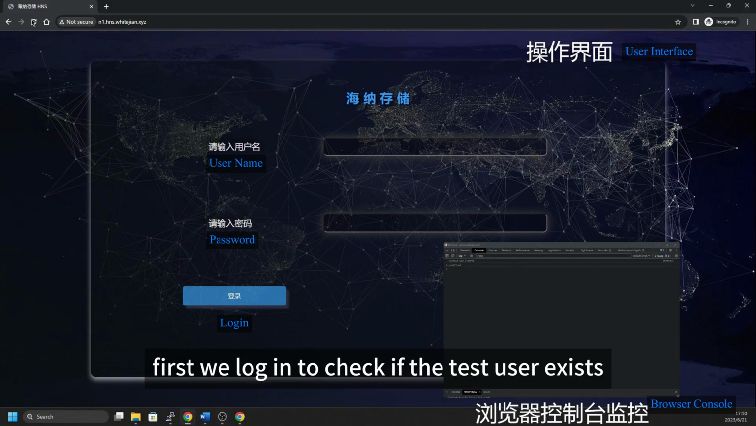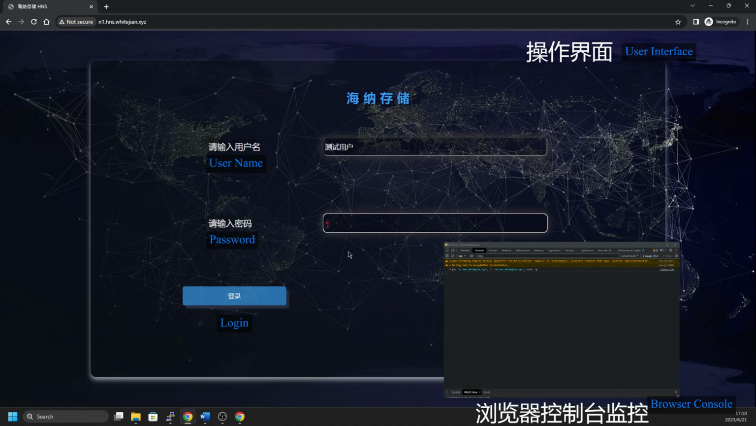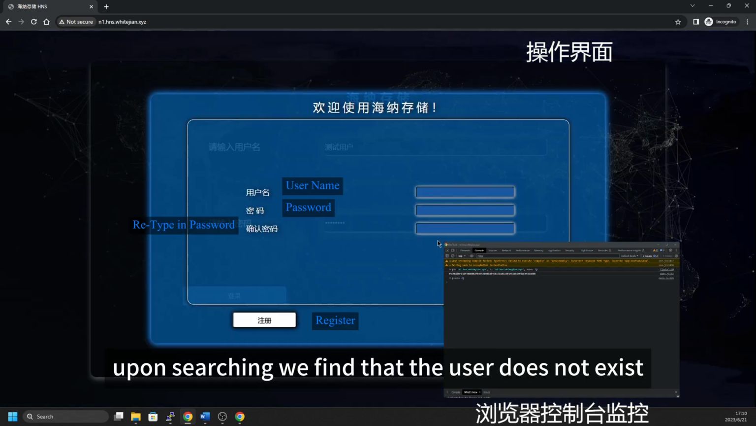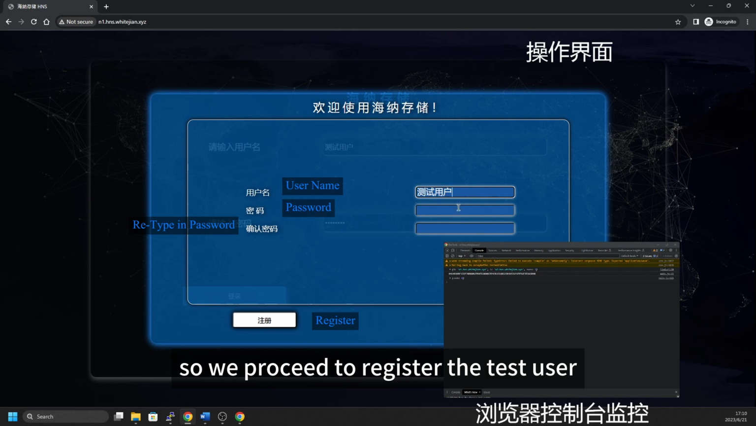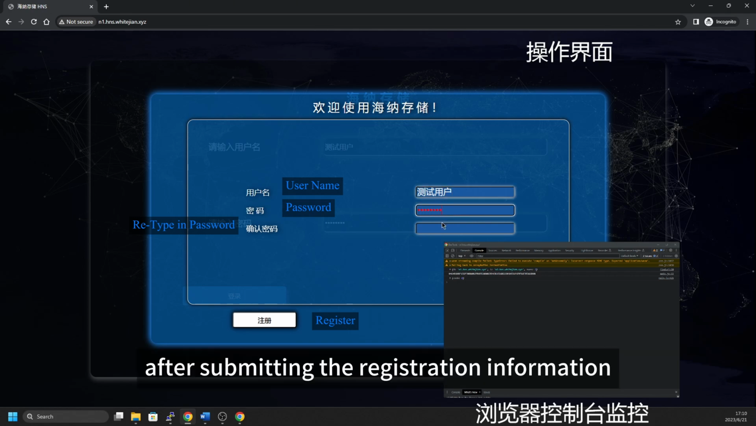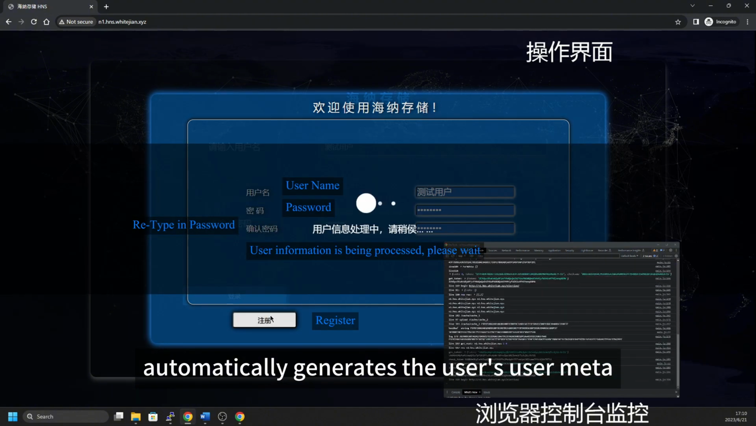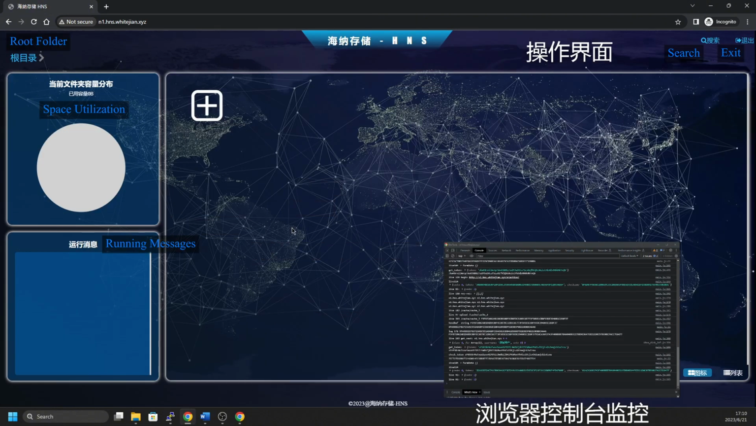First, we log in to check if the test user exists. Upon searching, we find that the user does not exist, so we proceed to register the test user. After submitting the registration information, the system automatically generates the user's user meta and then enters the system.